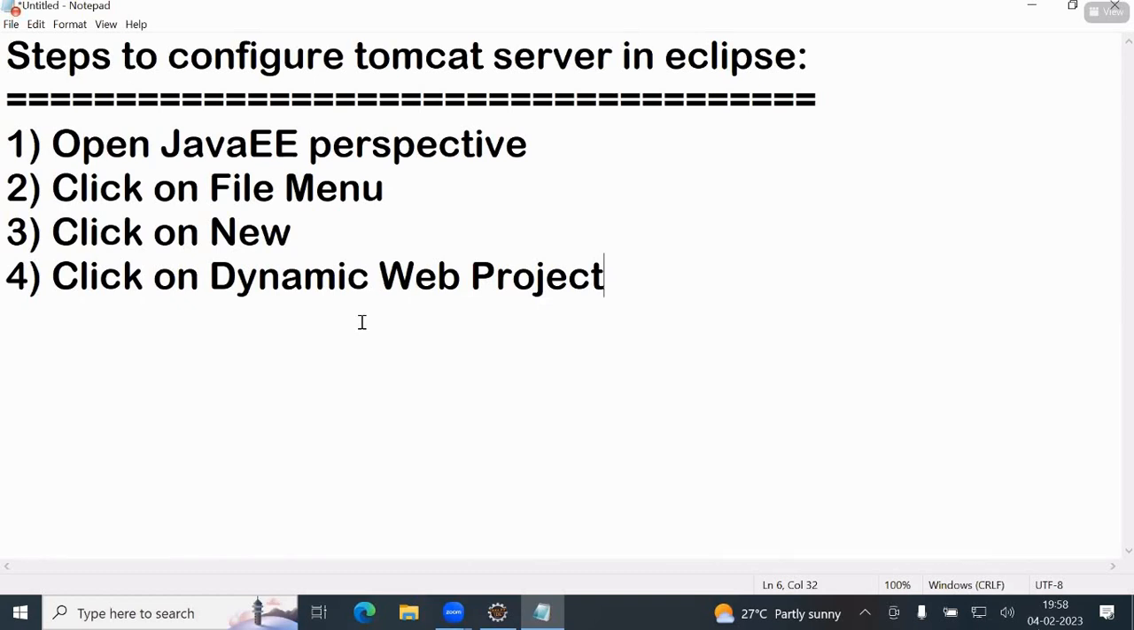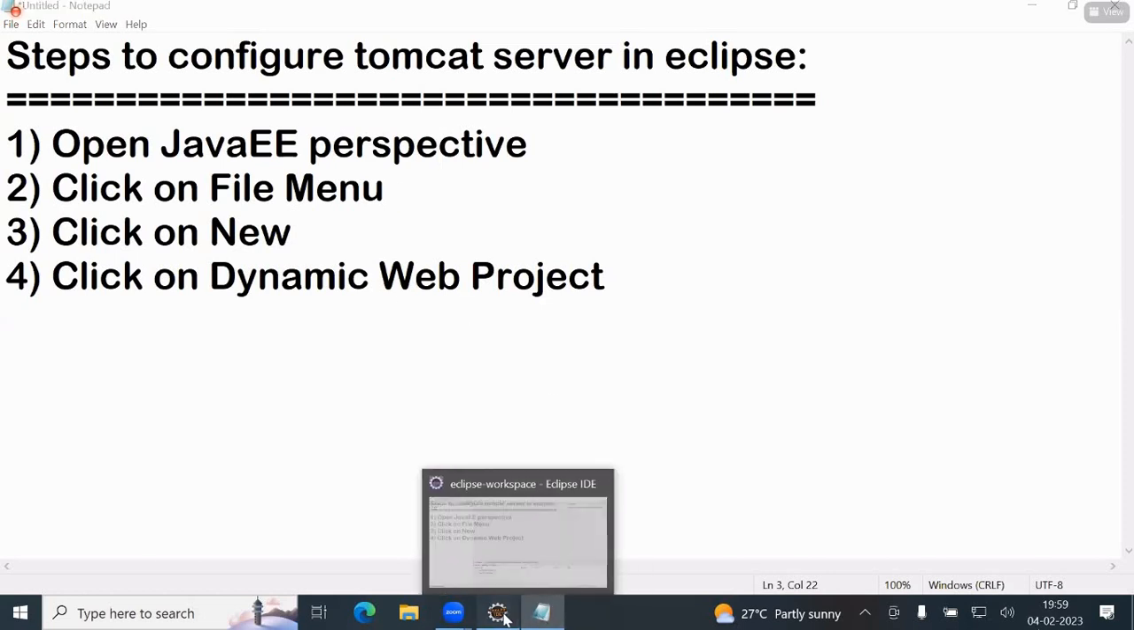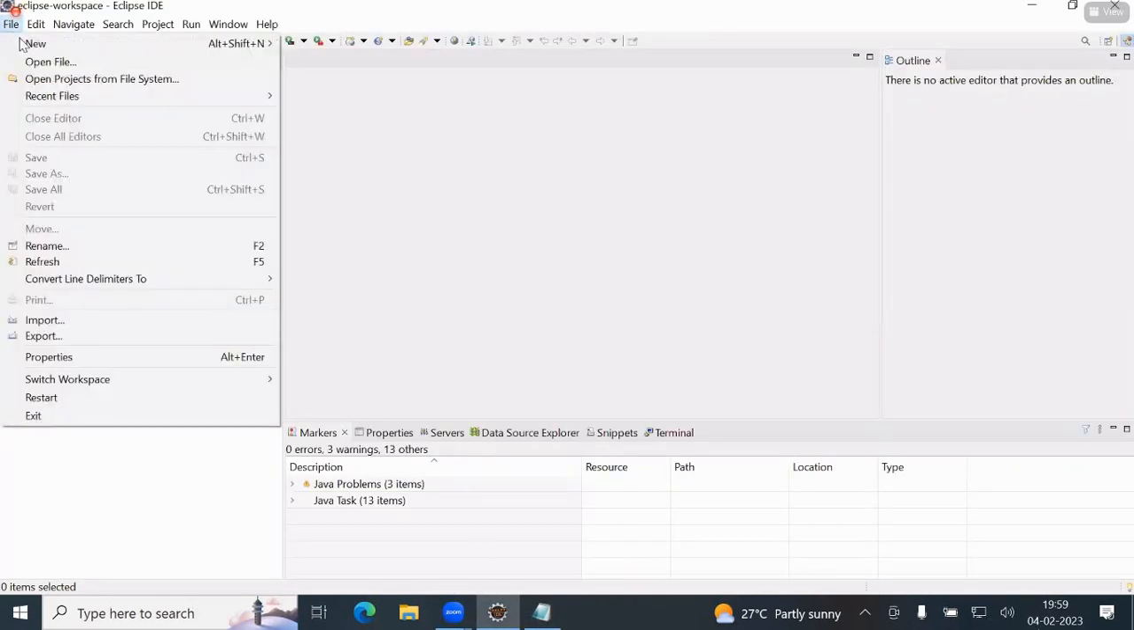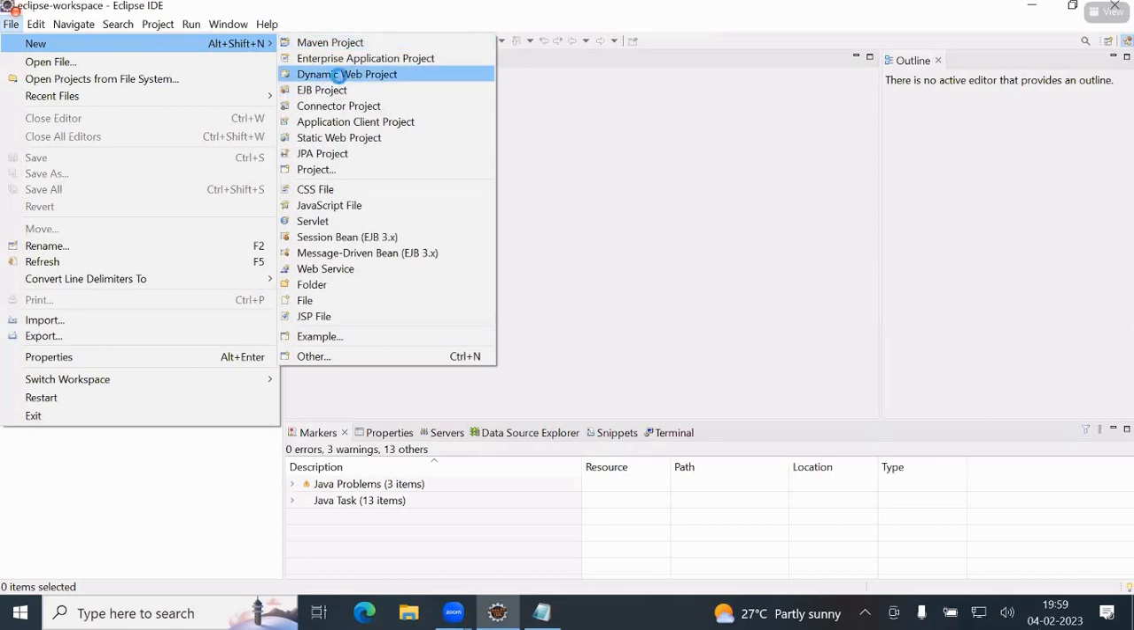See, if you open the Java perspective, it is not possible, because Servlets come under Java EE. That's why. Now you have to open the Java EE perspective. Now here, File, New, Dynamic Web Project.